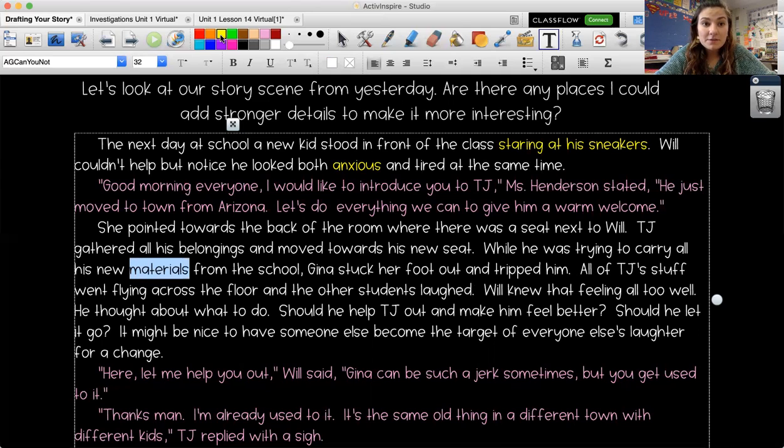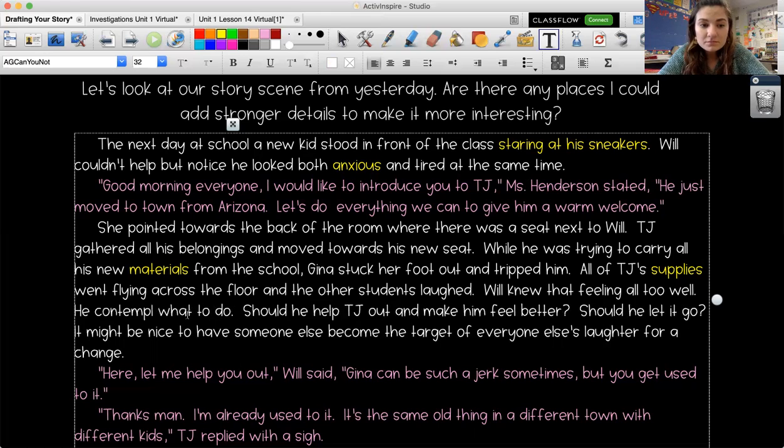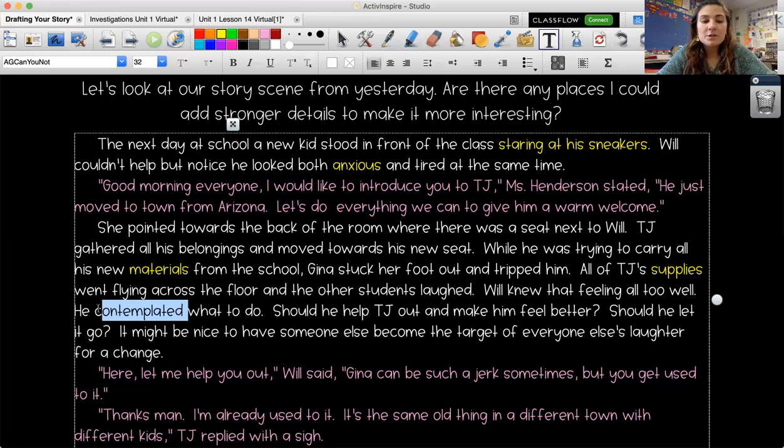And then I think it says stuff again in here. Gina stuck her foot out and tripped him. All of TJ's stuff went flying across the floor and the other students laughed. So how about instead of stuff or materials this time, we say supplies. So just another way to say stuff that's more specific. Supplies went flying across the floor and the other students laughed. Will knew that feeling all too well, and he thought about what to do. How about we change thought about to contemplated? That is a much more descriptive word than thought about.